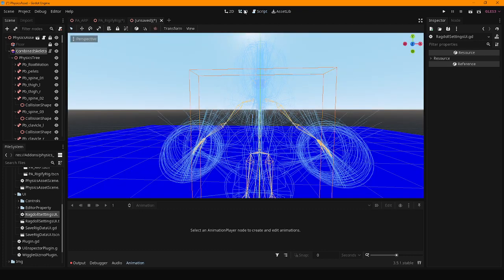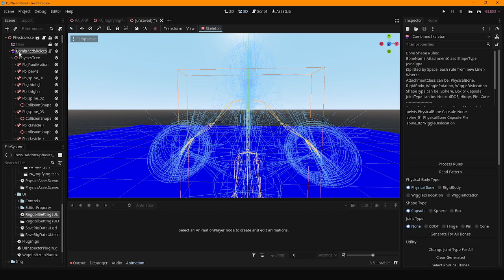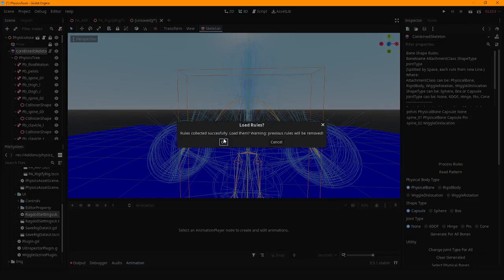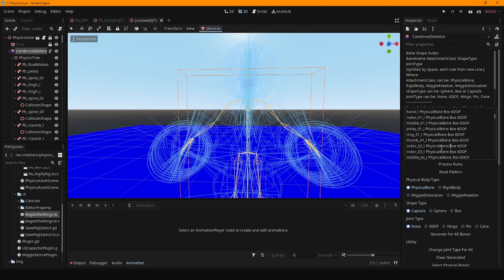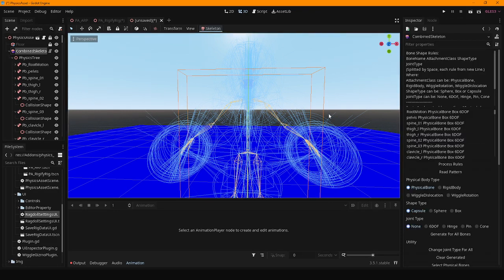Save this one because it will store the rules inside of the meta fields. So you can have multiple skeletons inside of the scene, and you can have different rule sets on them. This works. Okay, that's probably it. As you can see, simulation works, generation works, everything works.